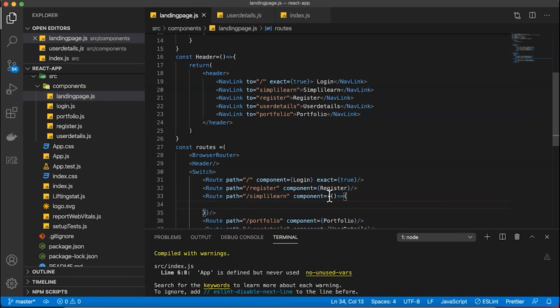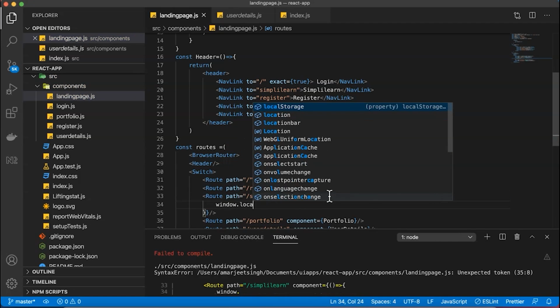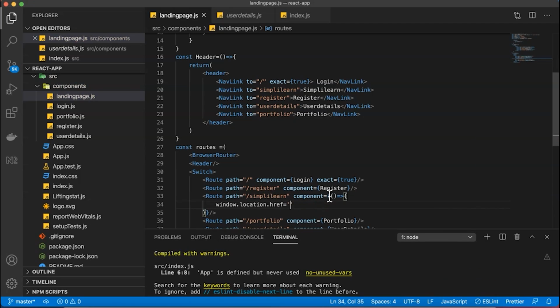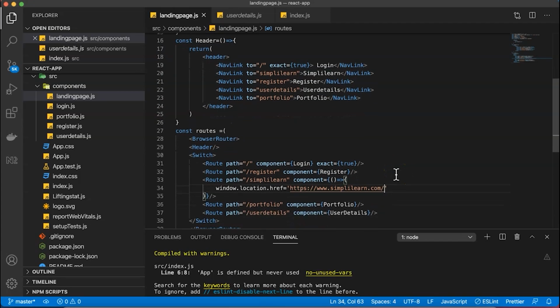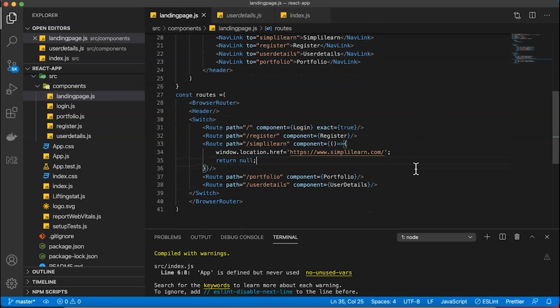okay, and here I want to give window dot location dot href equal to the website which is available. Okay, so that will be the link which I'm providing it now, and after this link what is being provided, I'm saying return. That's it. Okay, so that will be the link.